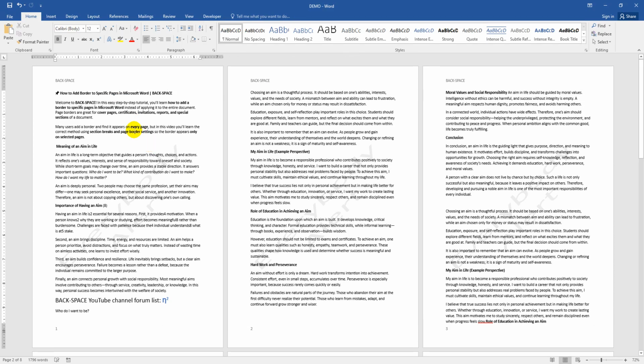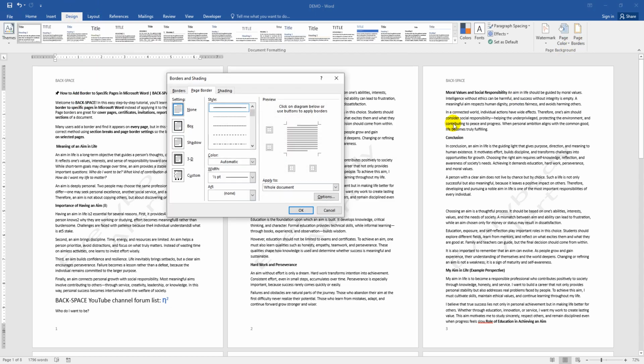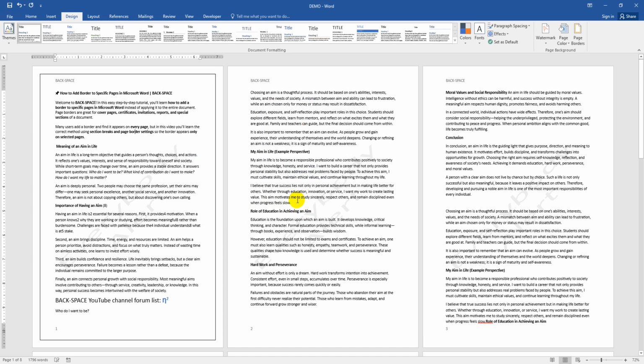header and footer, then go to the first page and go back again to Design, click the border option, choose box border and click the Apply to This Section option, then click OK. Then we can see here the border was added only to the first page. Now we can see we add a border to specific pages in Microsoft Word very easily.